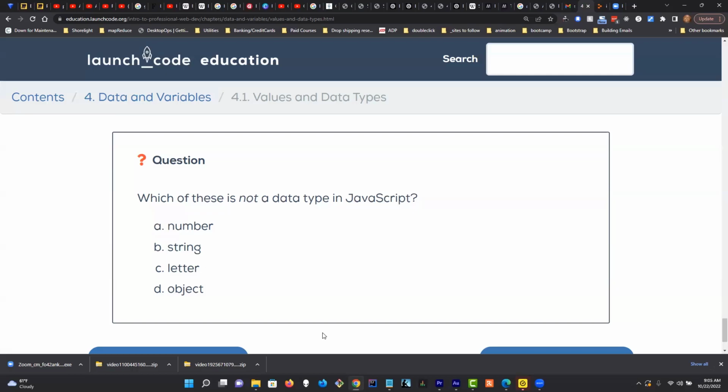There are strings, booleans, numbers, undefined, null, symbol, and then BigInt. And BigInt was just added maybe a year or 2 ago. So there are 7 of them.